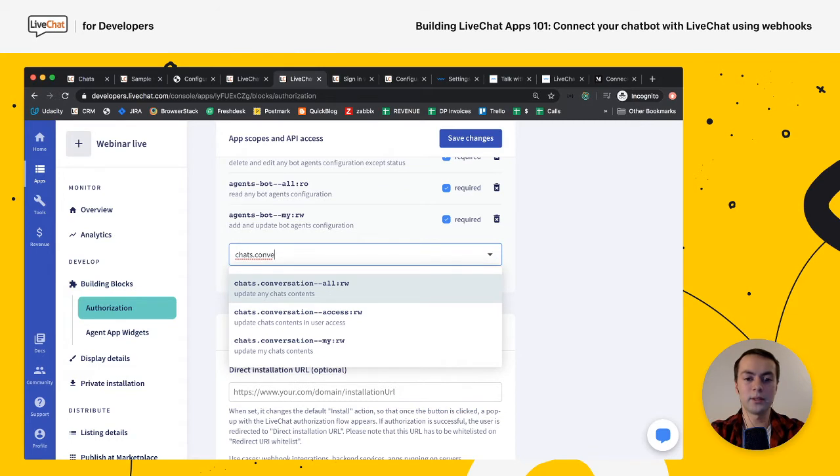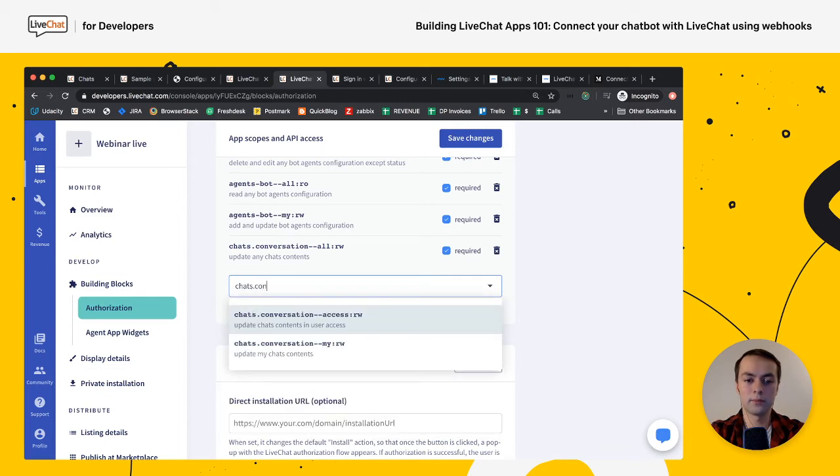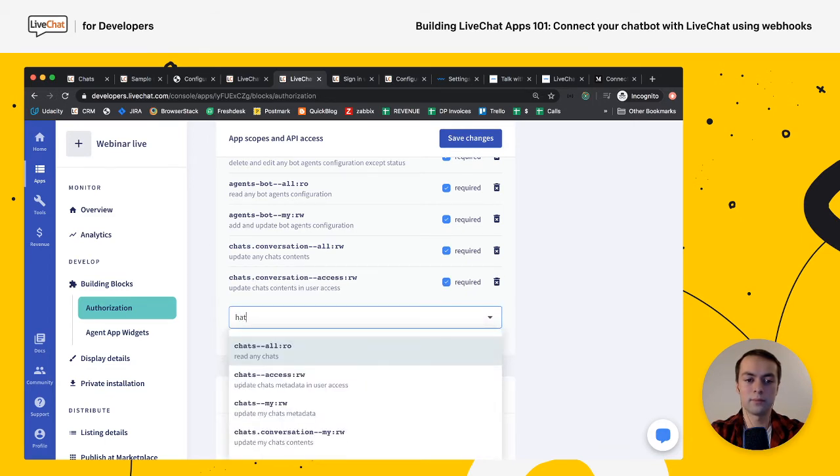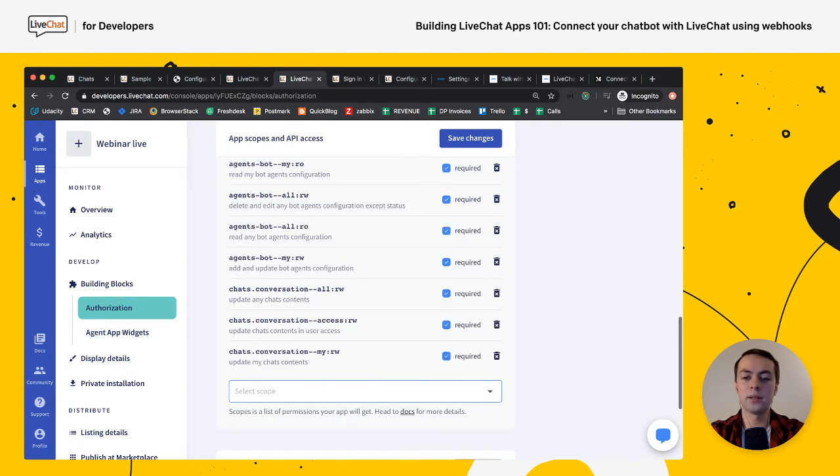Then we need the scopes that allow us to send the messages to the customers. So let's add all the chat conversation scopes here. And the last one will be for the transfer. So when we are talking to our bot, we want to have an option to take over the chat and let the application to transfer the chat to the real human agent.